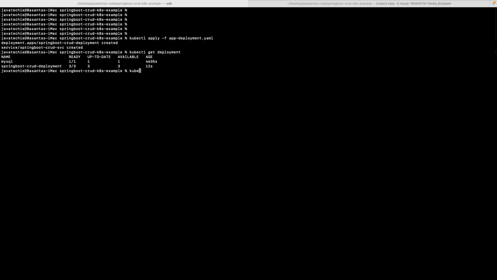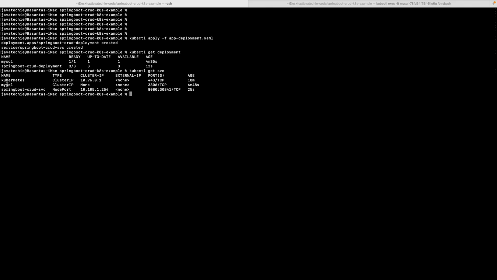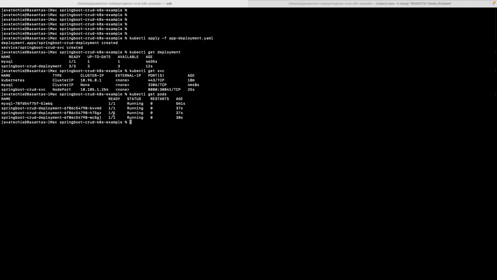Similarly, you can check the service with kubectl get svc. You can see here one service for MySQL, one service for our Spring Boot application. Now I'll check the number of pods. kubectl get pods. You can see here 3 pods for my Spring Boot application, 1 pod for MySQL.